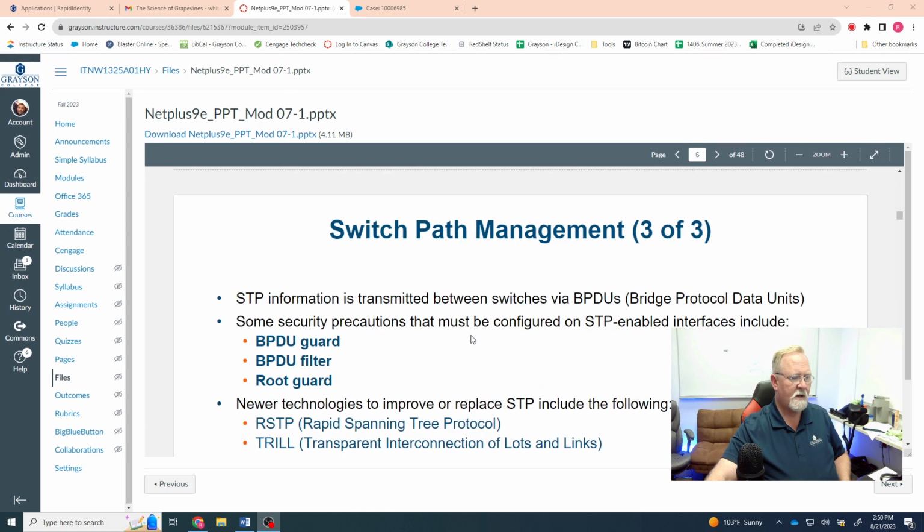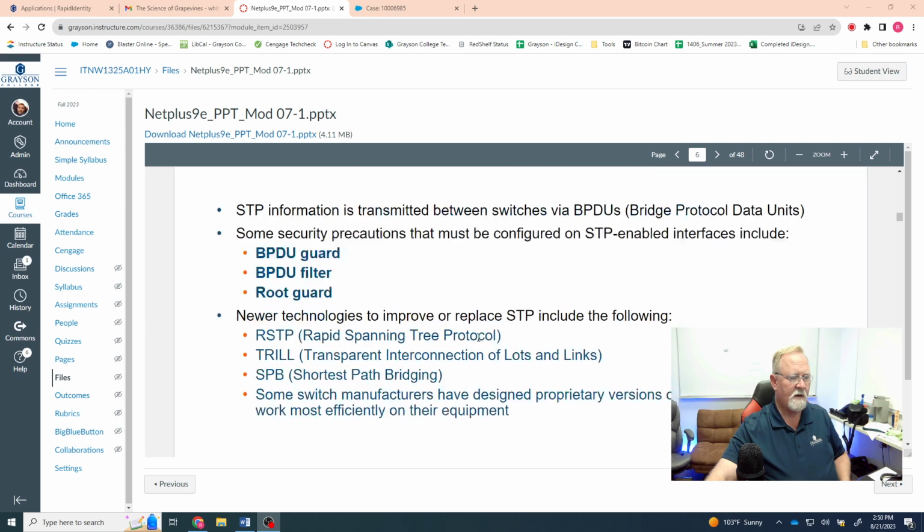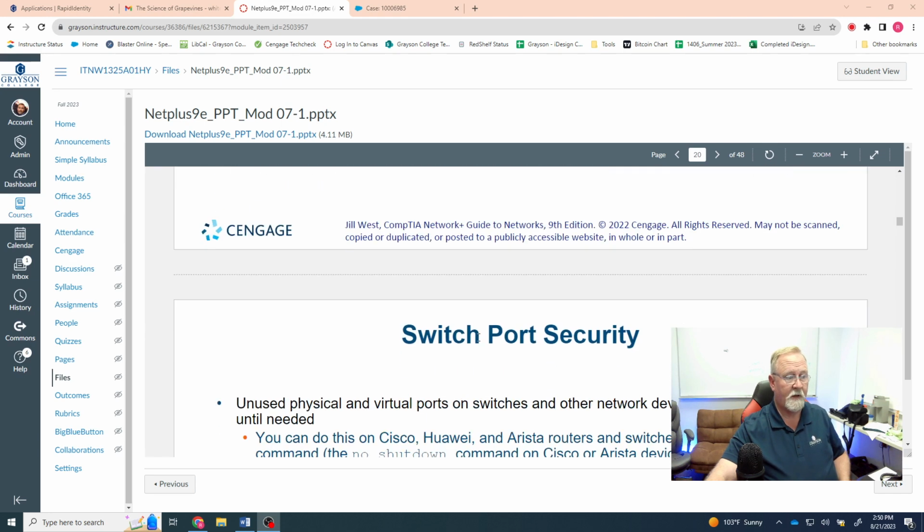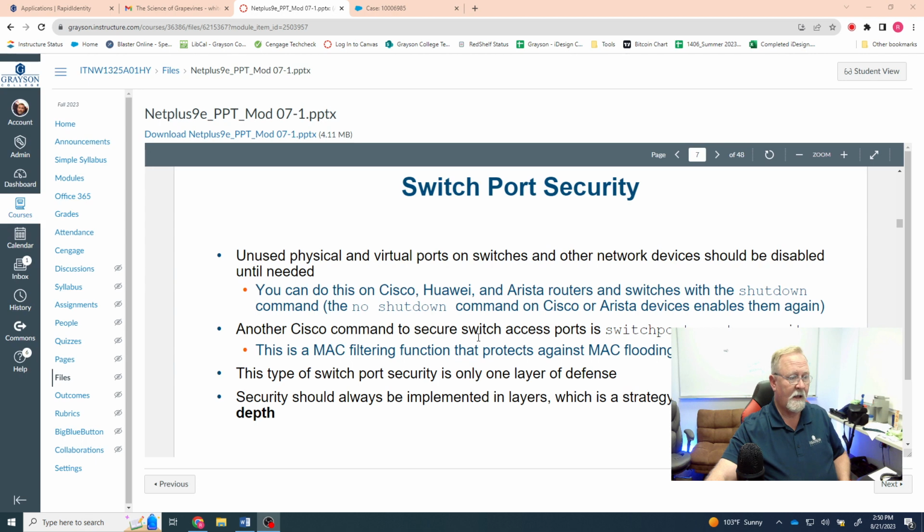These are diagrams, different outlines or different designs for networks. You need to know the different designs. You need to know these vocabulary words. There's a ton of vocabulary.